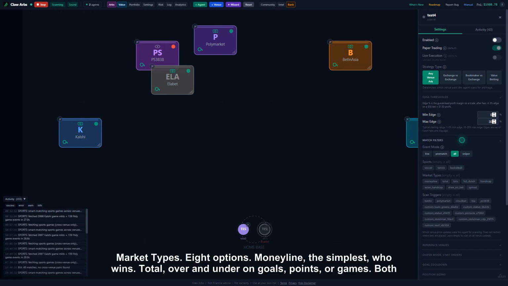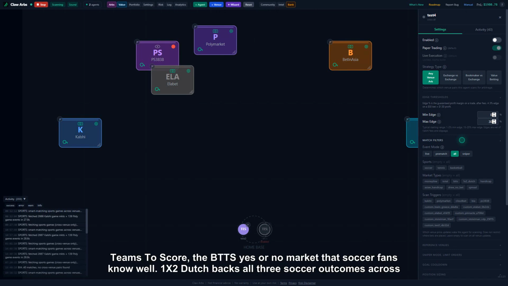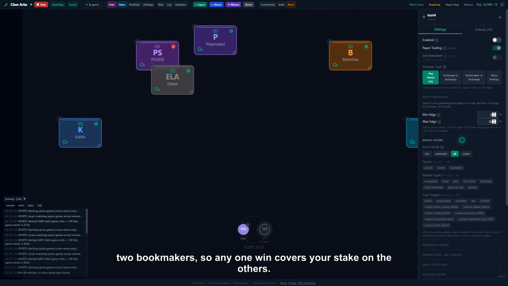Market types, 8 options. Moneyline, the simplest, who wins. Total, over and under on goals, points, or games. Both teams to score, the BTTS yes or no market that soccer fans know well. 1x2 Dutch backs all 3 soccer outcomes across 2 bookmakers, so any one win covers your stake on the others.